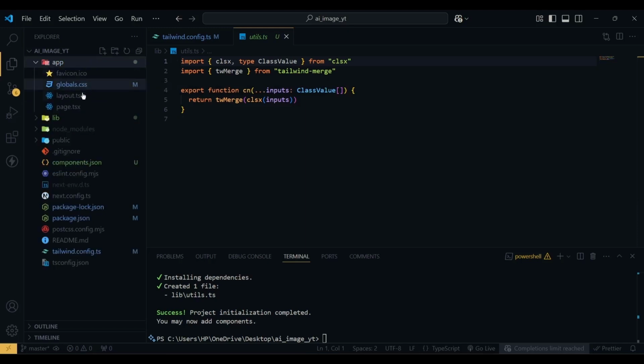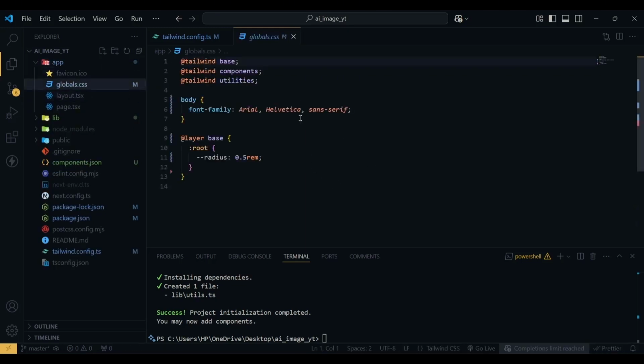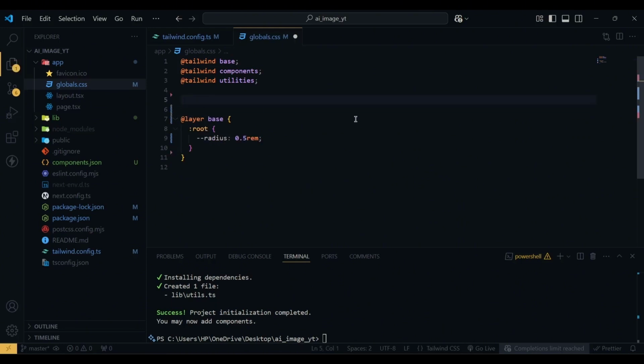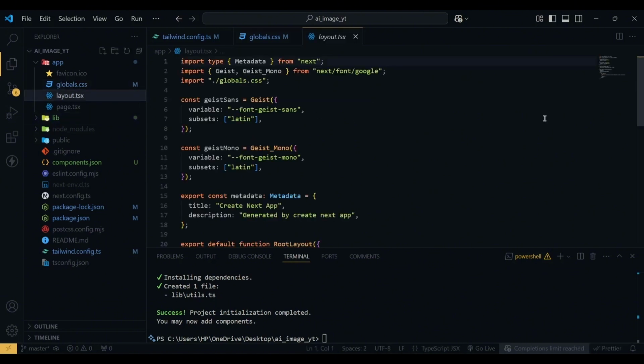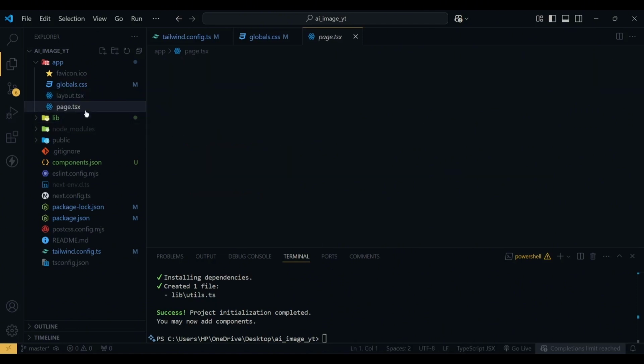Then we have this app folder, which is our main folder. Here we have a globals.css. Here you can see they have some classes. For the font, we are going to remove this because we are going to use our Google font here, and I'm going to hit save. Then we have this layout. What is layout? Layout is the overall wrapper of our project. I'm going to explain it later. So let's go to the page.tsx. This is the main page. When you go to localhost 3000, this page will appear on the screen.